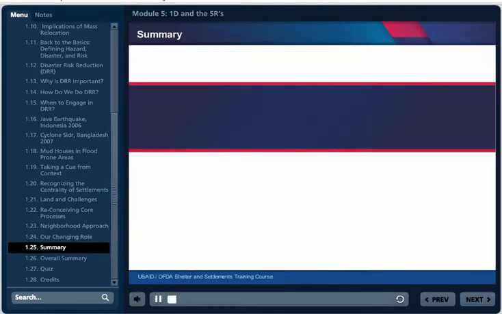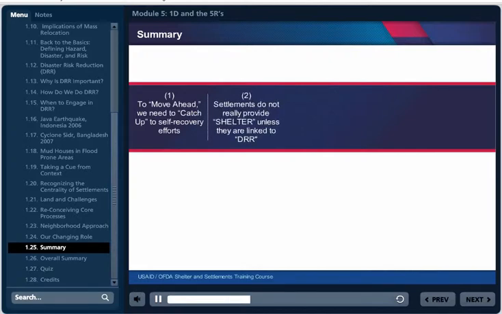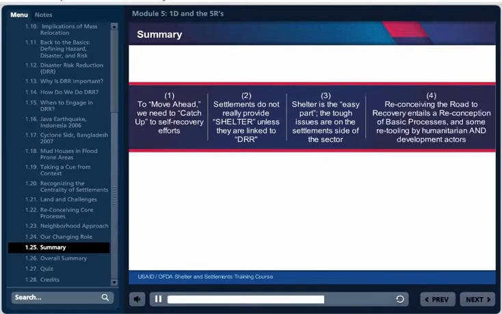Key points to remember from Session 5 include: to move ahead, sometimes you need to catch up to self-recovery efforts. Along lines noted with shelter, settlements do not really provide shelter unless they are linked to risk reduction. Shelter is the easy part. The tough issues are on the settlement side of the sector. And reconceiving the road to recovery entails a reconception of basic processes and some retooling by humanitarian and development actors.